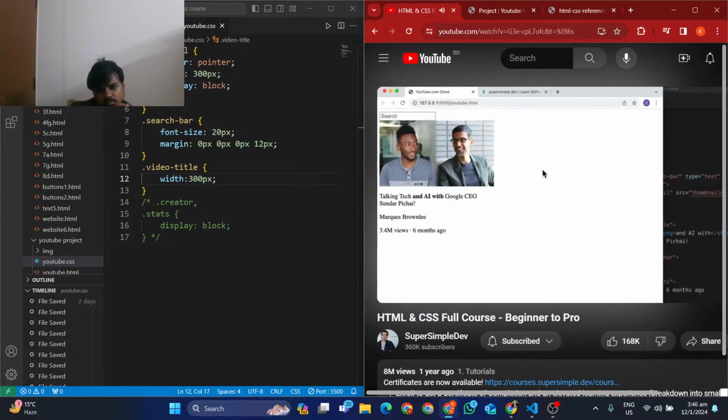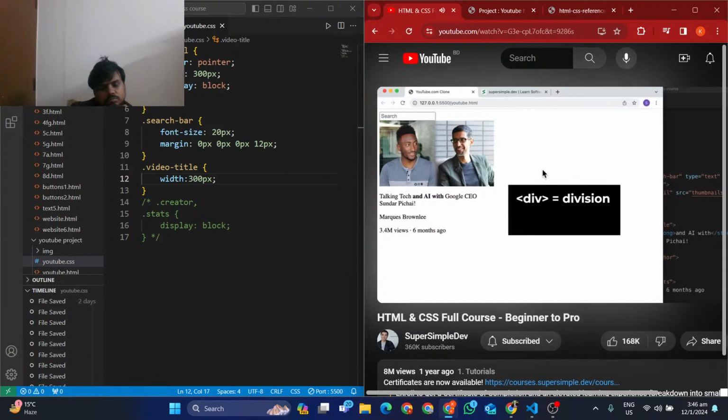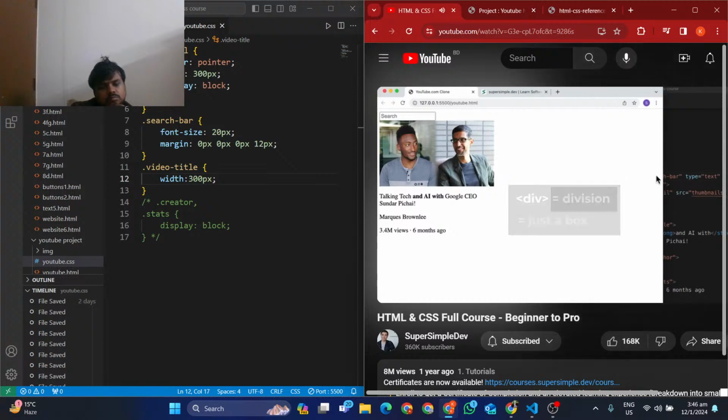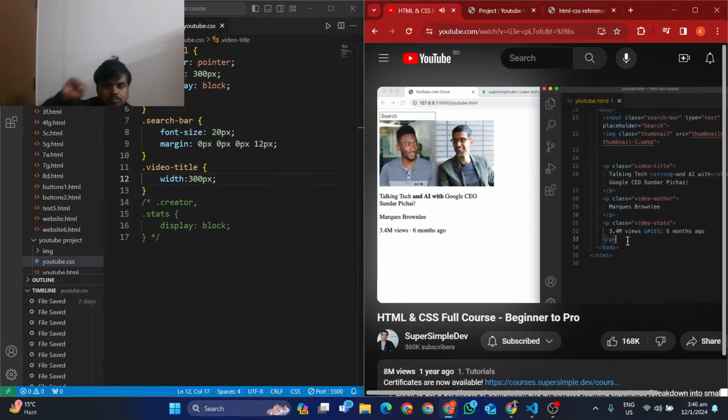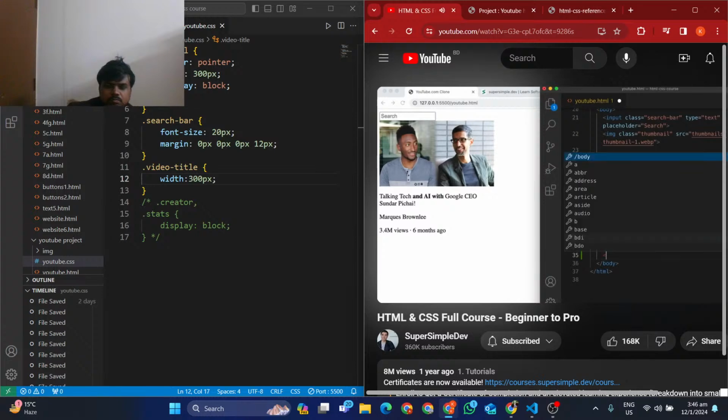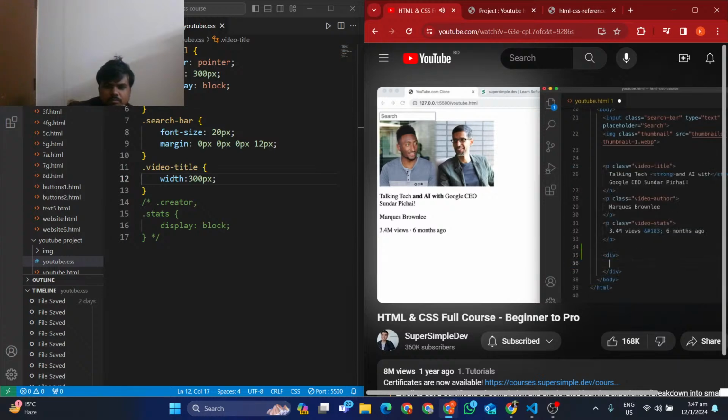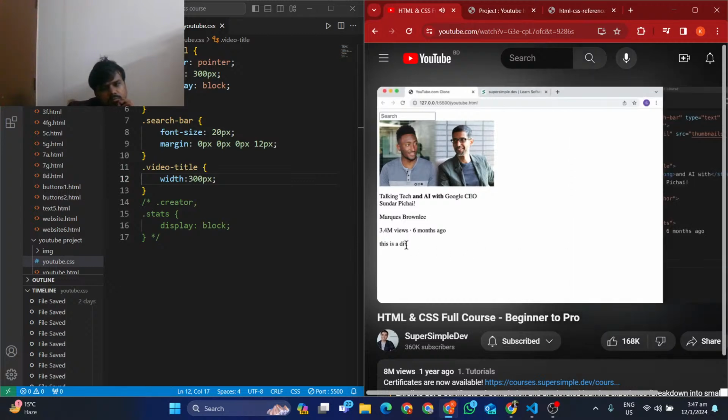So what exactly is a div, and why is it used so much? So the div element stands for division, but an easy way to understand this is that the div is just a box. We're going to go into our code and look at an example. So below our paragraphs, let's create a div element. And inside we're going to have some text. This is a div. Save it, and now we have our first div element on the page.